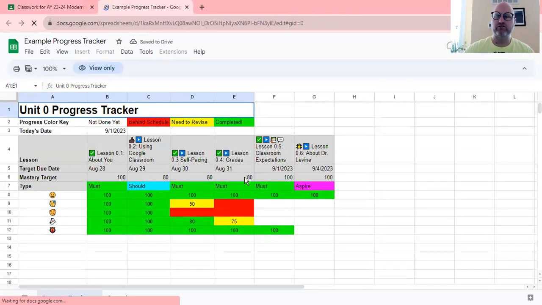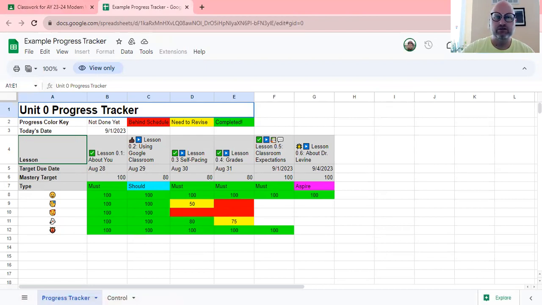The progress tracker is going to tell you what unit it is for. Underneath that is a color key. What the color key is going to show you is where you are relative to the pacing. If it is in white, then that means that you haven't done it yet, but it's also not due yet, or it's an aspire to do lesson.